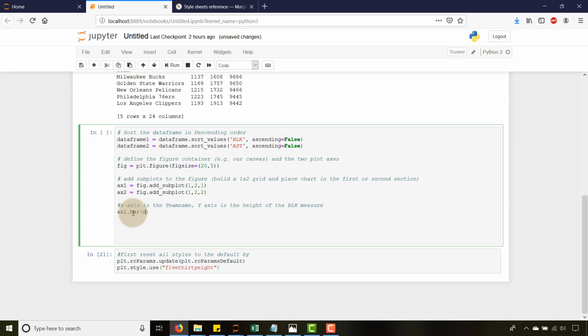ax1.bar, dataframe1.index, and dataframe1 BLK. So what I'm saying here is we're going to create a bar chart, and our x-axis is going to be our team names, right? They're going to show along the bottom, and then the height in that bar chart is going to be the blocks column in our data set, right?